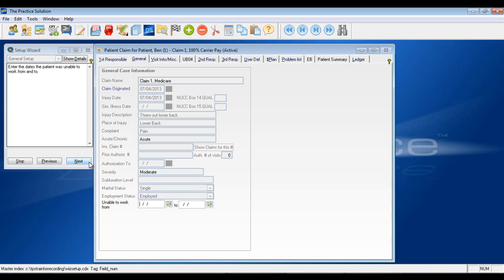Here we have unable to work dates to and from, if the patient can't work for a certain reason and needs to be recorded here. If the patient was hospitalized and that information needs to be recorded, we can enter that date and time for the from and to sections right here. Click Next. If any lab charges were assessed, we can enter those here, and then have a checkbox here if the lab work was done outside the office. Click Next.